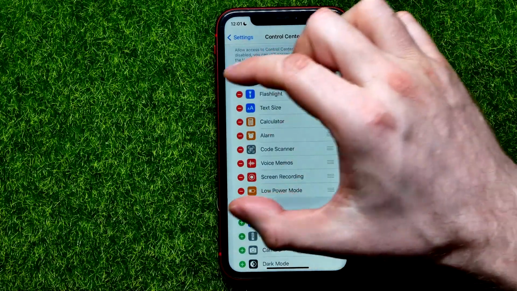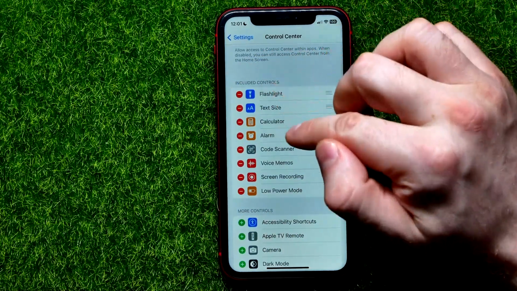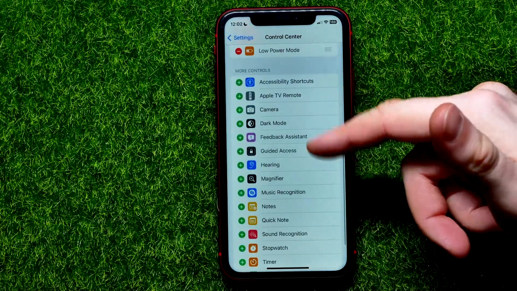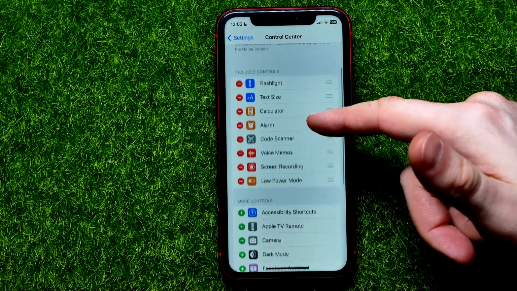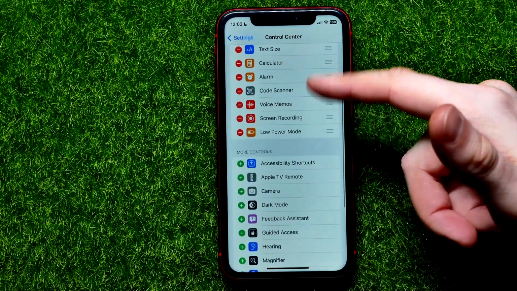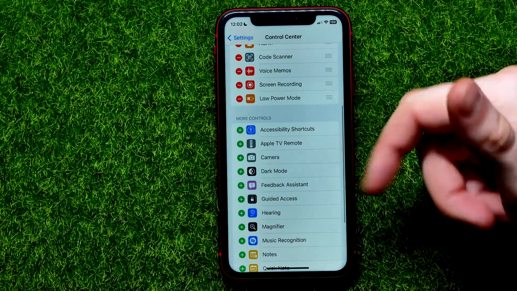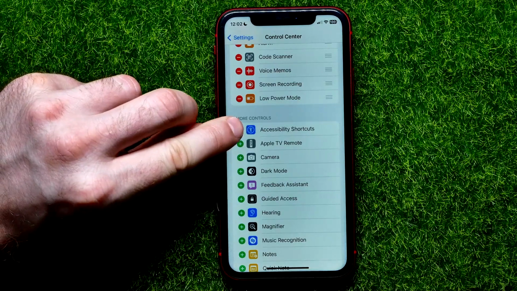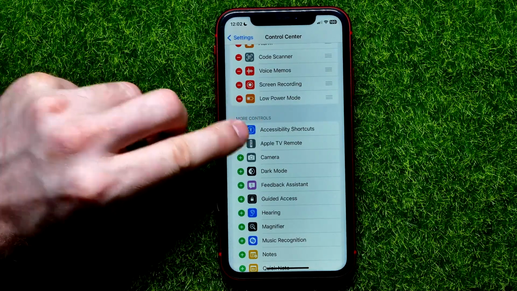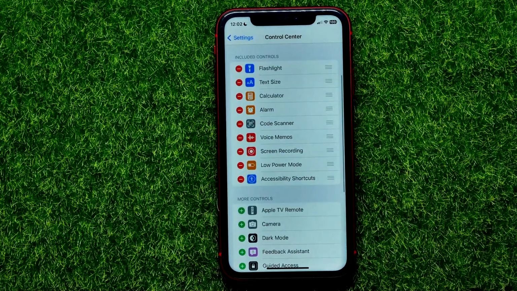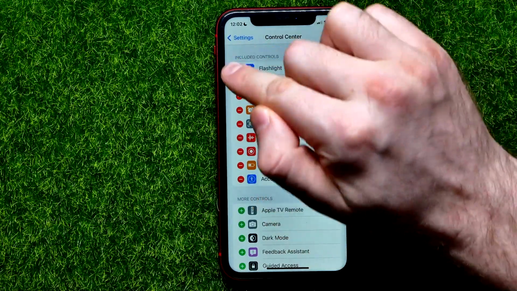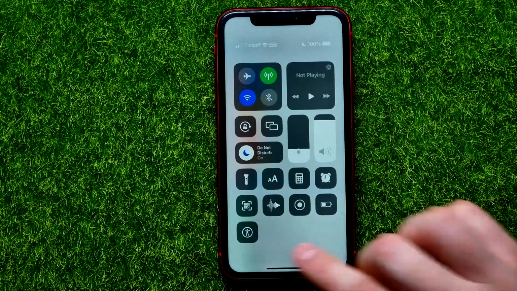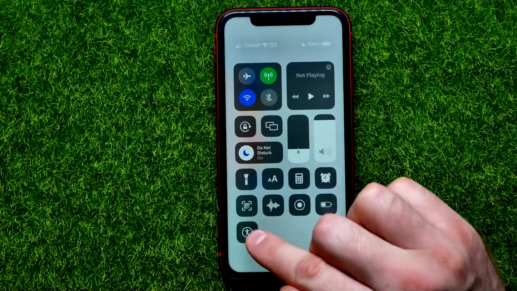So actually included controls means that these options are at the control center, and right from here you can add or remove any options from the control center, and all you have to do in order to add accessibility shortcut is just hit right here at that plus sign next to accessibility shortcuts, and now as you can see it moved to included controls. And now if I go to the control center right here I can find that accessibility shortcut.